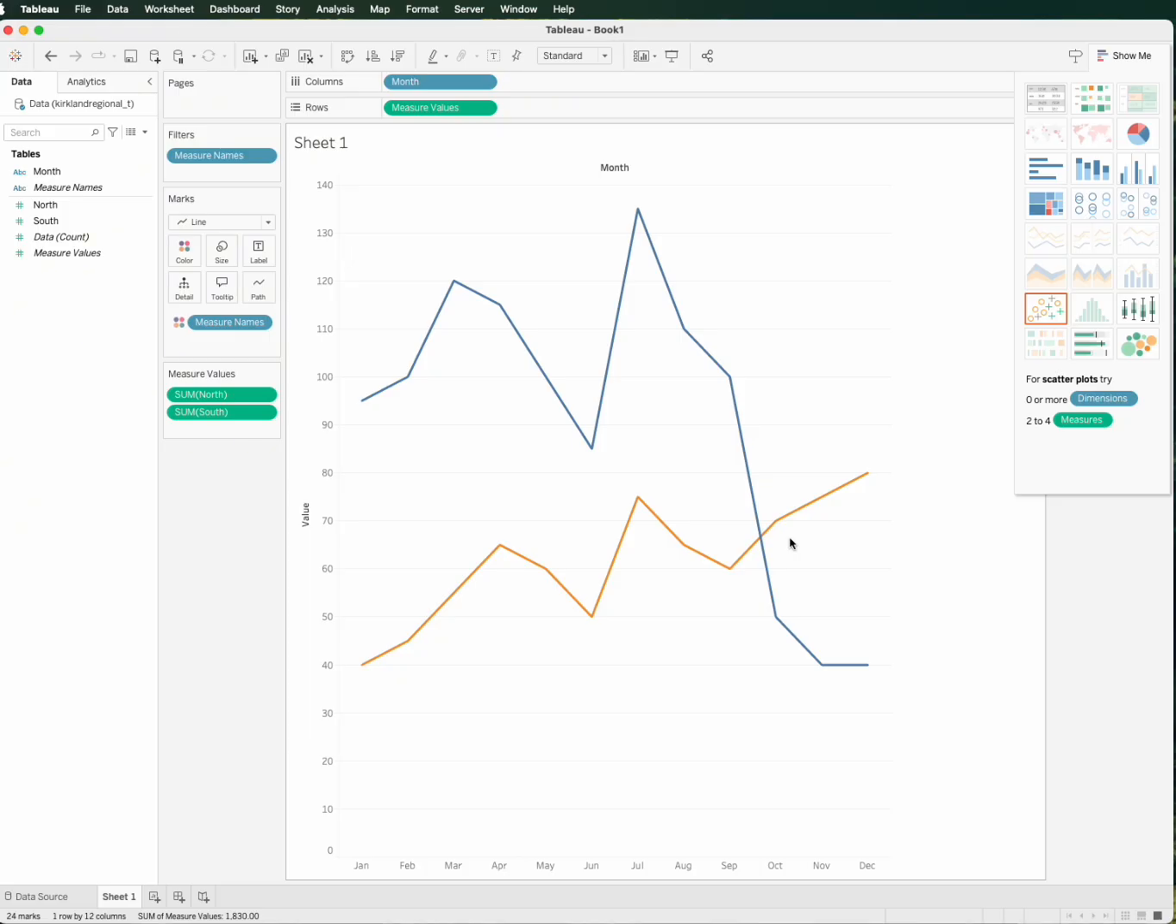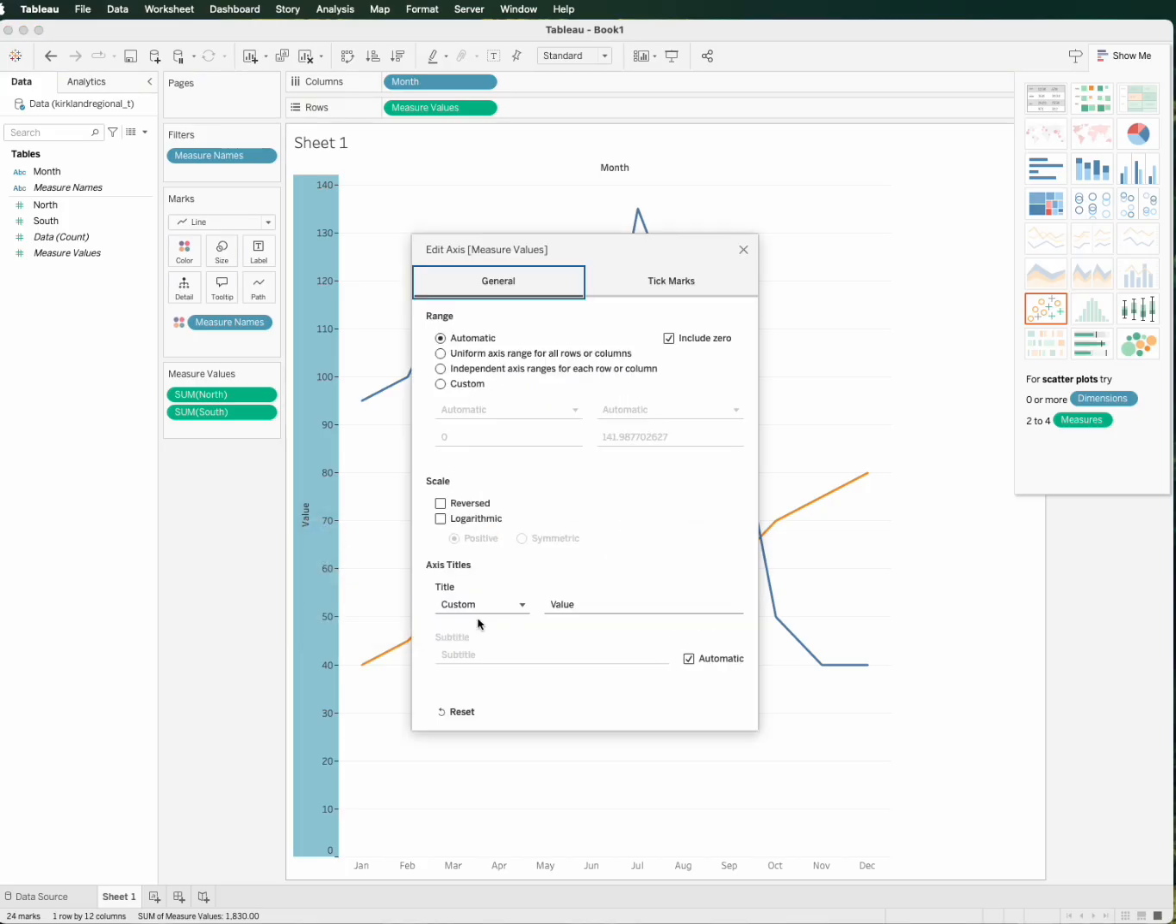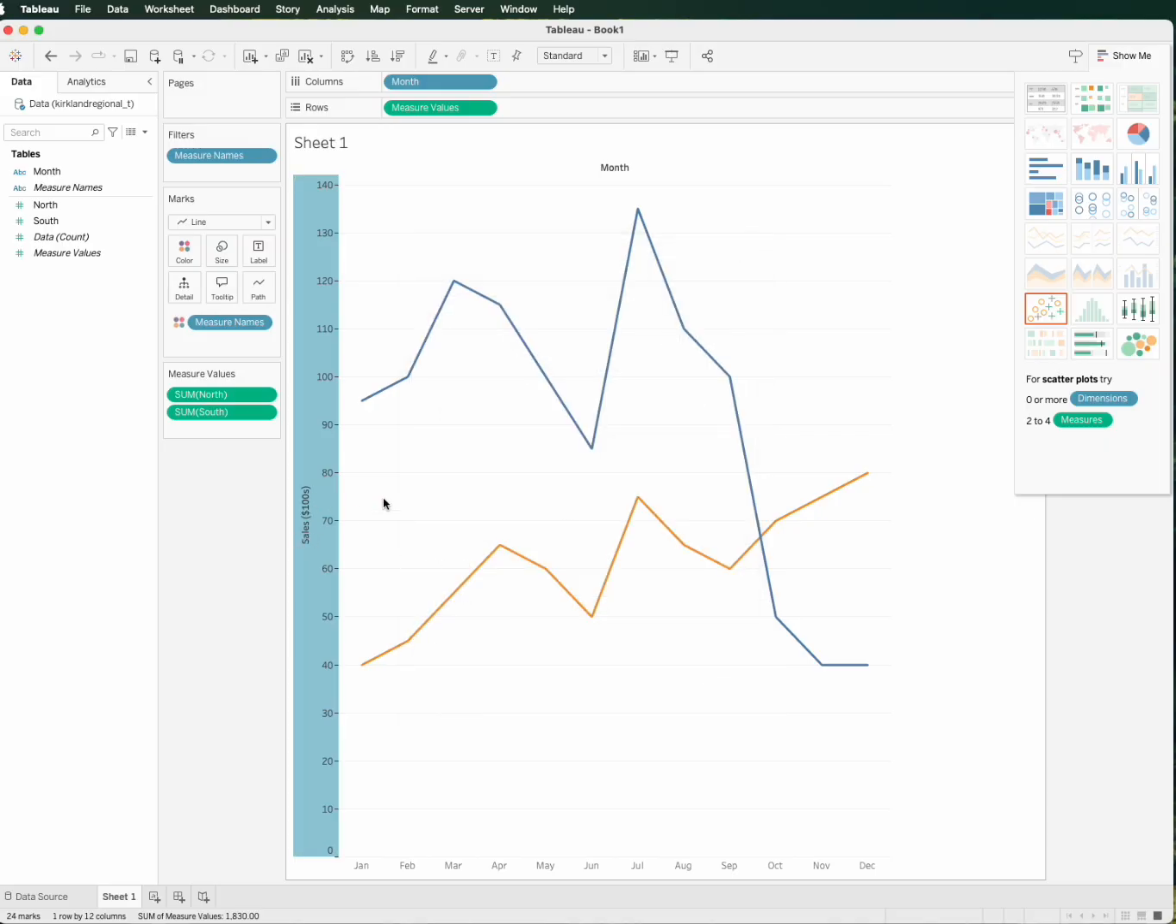We can also change the value label on the vertical axis by right-clicking on that label and clicking Edit Axis. Now we can change the name from the default value to something like sales in 100s. So we can close that, and the y-axis label is updated.